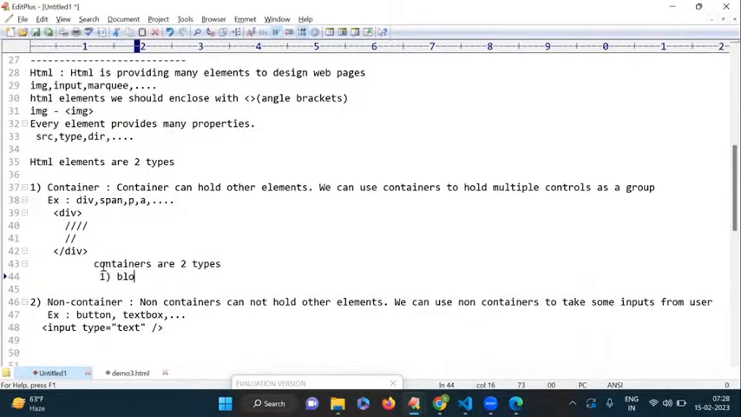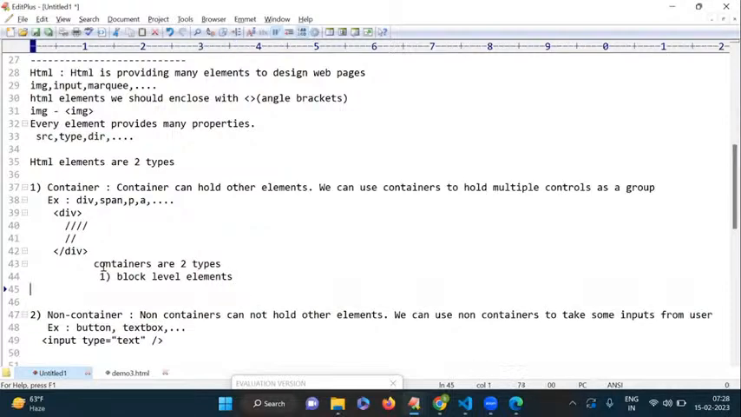First one is block level elements. Second one is inline elements. Okay, block level elements and inline elements. What is a block level element? Nothing much. It occupies the complete screen width. It displays as a block. You don't allow other controls to be displayed beside that element. So it is occupying the complete screen width.